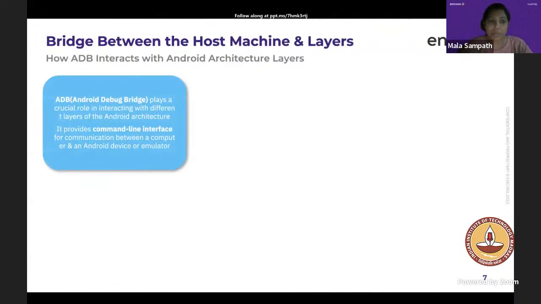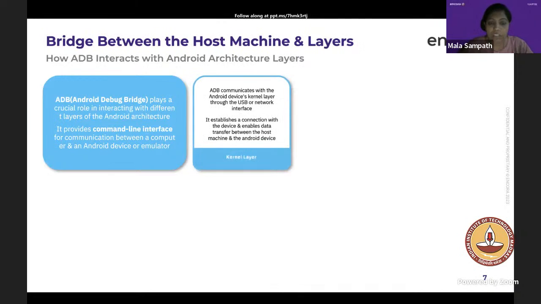So Android Debug Bridge is a tool that plays a crucial role in interacting with different layers of Android architecture. It provides a command line interface, that is, as I said, in the command prompt, you just have to type some instructions in order to make the interaction happen. So we have, as I said earlier, the kernel layer. In order to communicate with the kernel layer, you have to have the USB cable connected between your computer and the device so that any sort of data transfer will happen between these two machines.